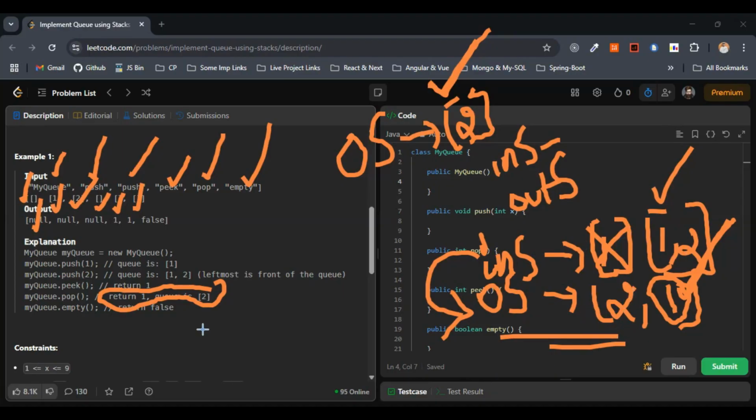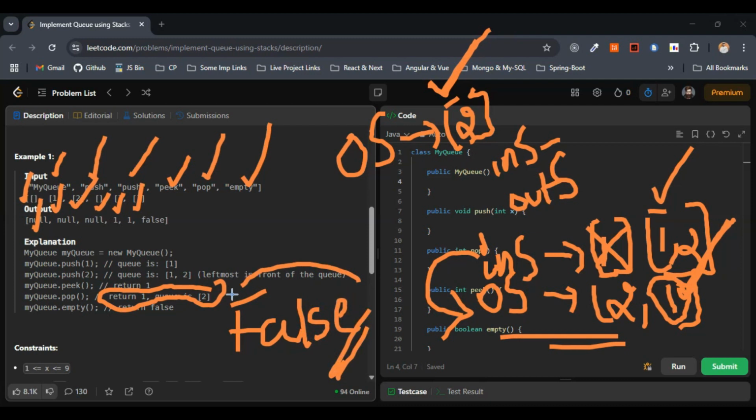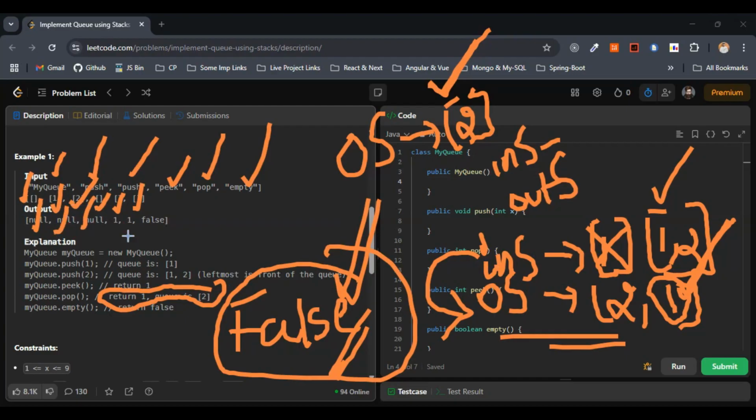So what we will do, we will return the boolean value false. Here we'll return the boolean value false, not true. So in this case, we have got the output: null, null, null, and 1, 1 and false, right? I hope this part is completely clear.